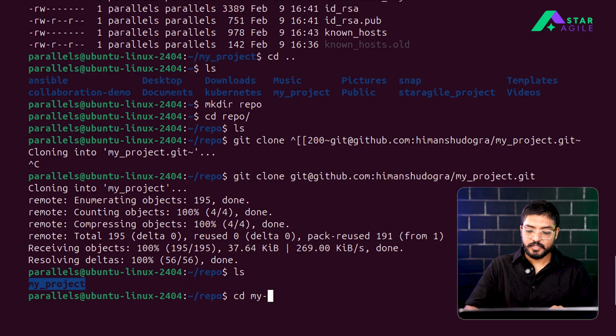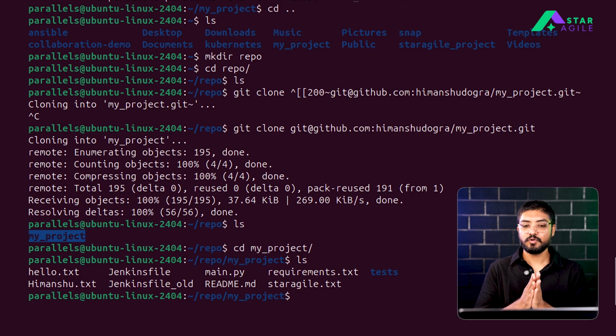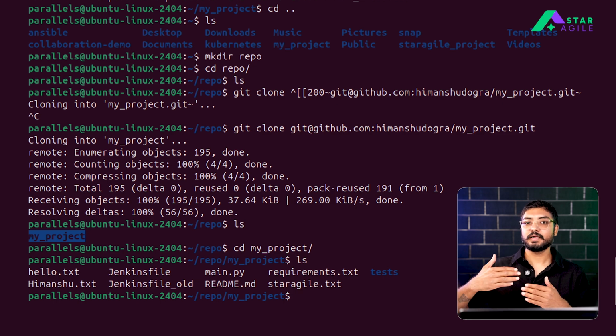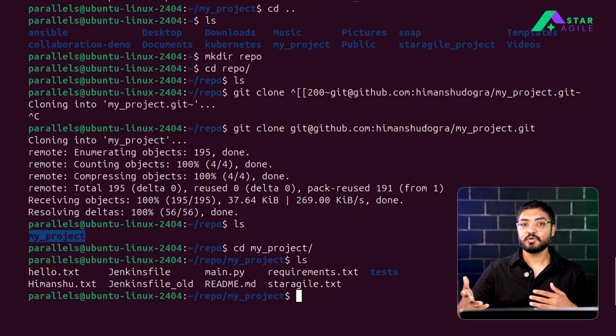Now what is the advantage of cloning the repo? Why do we need to see it locally? Because any developer makes changes on the local machine. It's not like they go directly to the server and do the changes. That is not how we can make automations, and that is not how we can make things robust. We have to be scalable.